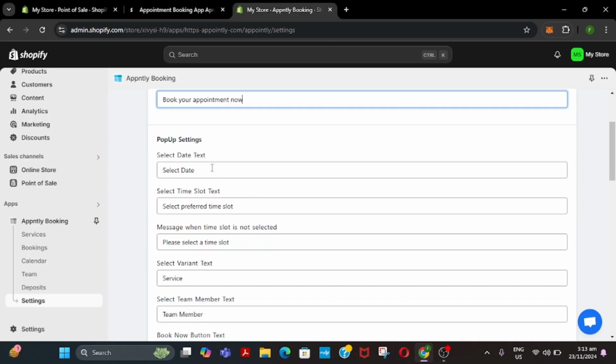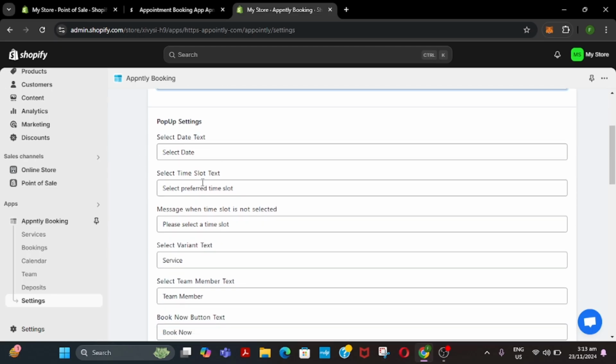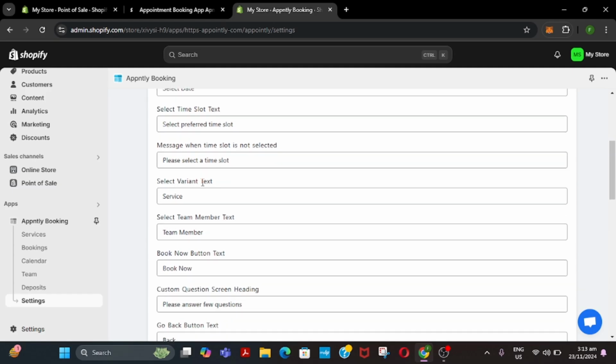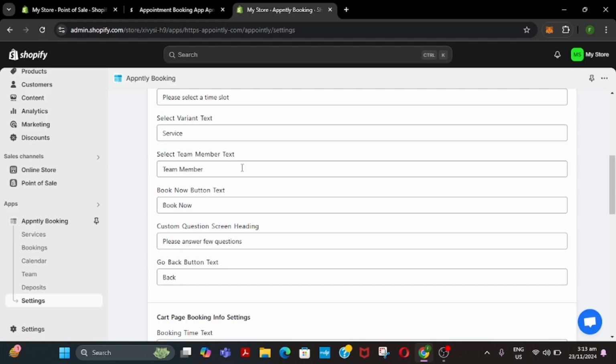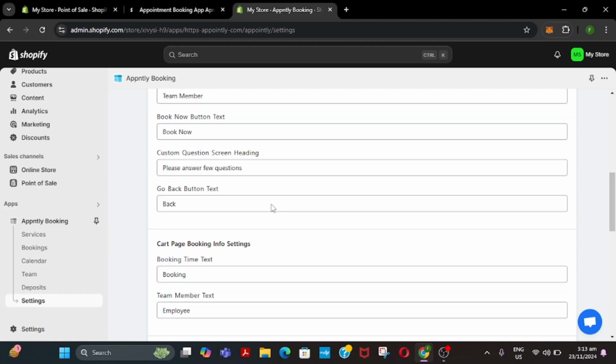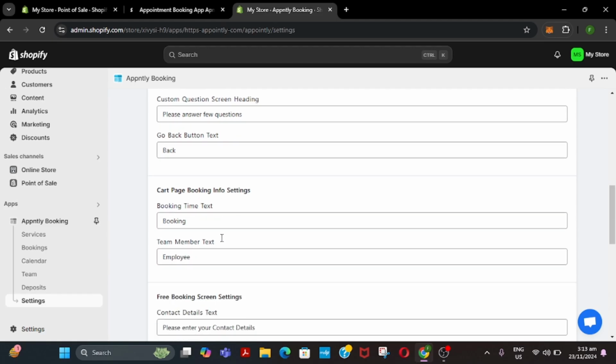And then here are the pop-up settings. You can select the date text, select the time slot text, message when time slot is not selected, select variant text, select team member text. They can select which team member will be their consultant or who will attend to them. And then book now button text, customer question screen heading, and then go back button text.